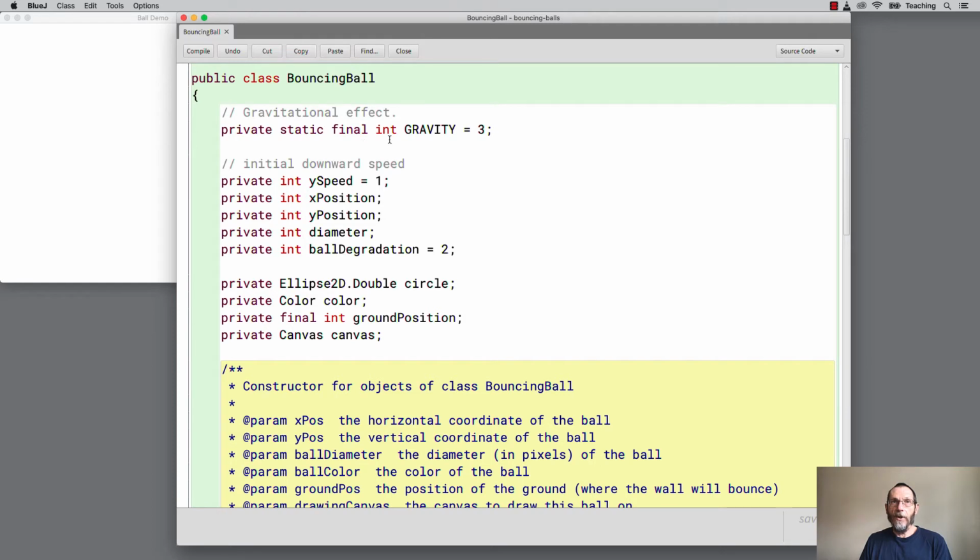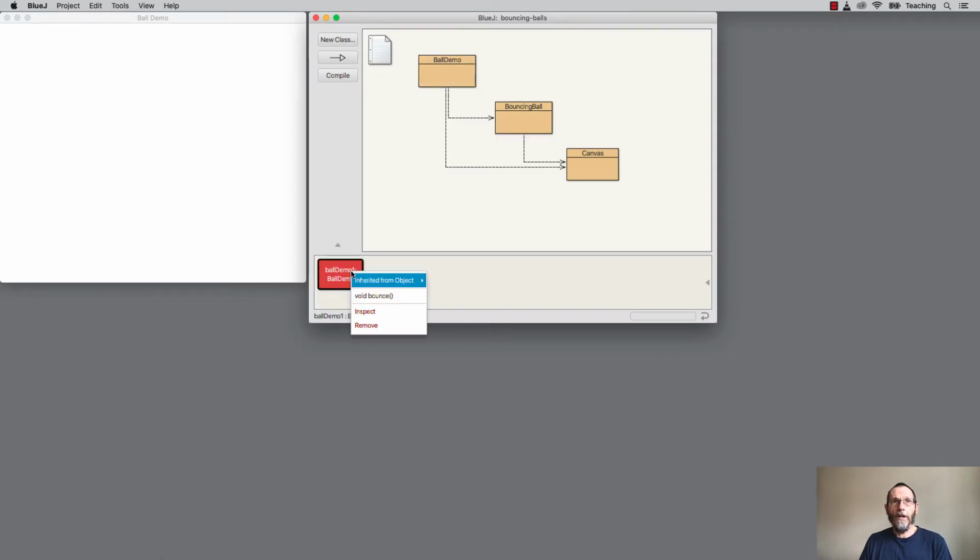But the idea here is that because the gravity variable has been defined to be static, then each time a bouncing ball instance is created, we don't get a new copy of the gravity variable. There's one copy, it's actually defined inside the class, but all bouncing ball instances can gain access to its value. So let's see the program in action. The ball demo drops a couple of different sized balls from the sky, and the effect of gravity adjusts their speed as they fall, they increase in speed as they fall, and then gravity acts as a resistance as they bounce on the ground.